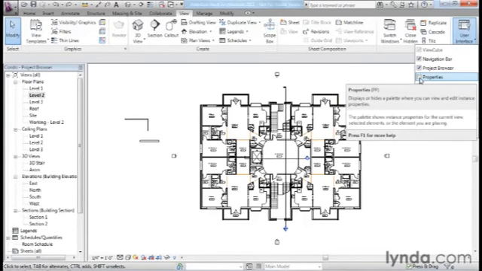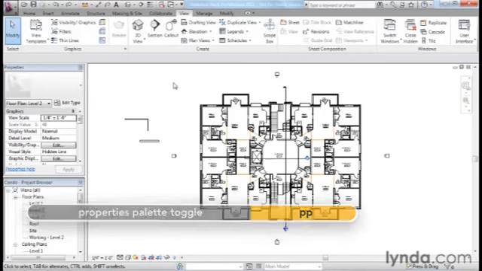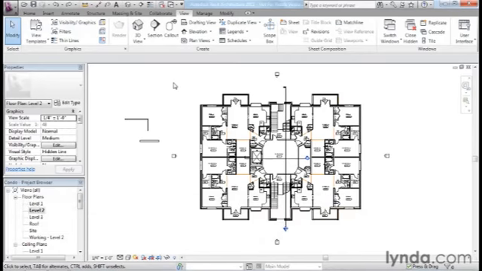Now, it actually turns out there's a faster way. We're going to talk about keyboard shortcuts in a future movie, but let me just point out to you briefly that next to the word Properties on the tooltip, you're seeing the letters PP in parentheses. So an alternative way to get the Properties palette back is to simply type the keys PP on the keyboard. You don't press enter or anything, you just simply type P and then P. So those are the two ways you could get the Properties palette back if it were to accidentally go away on you.